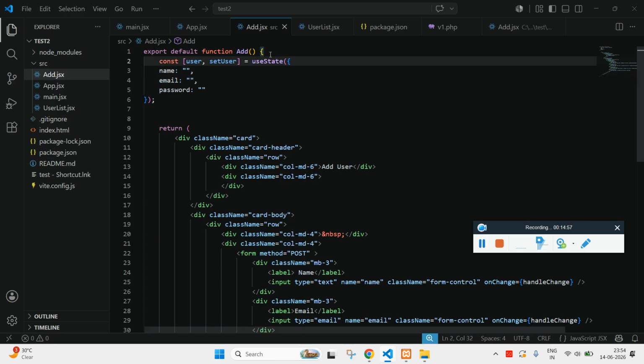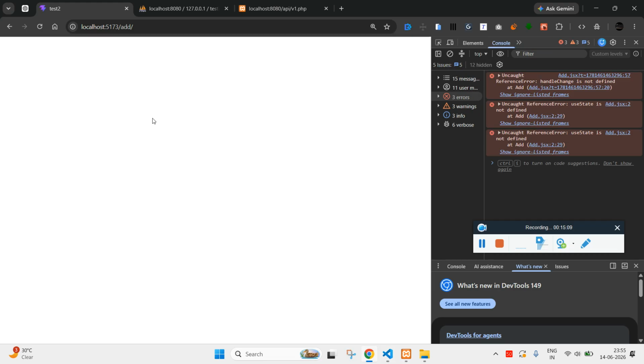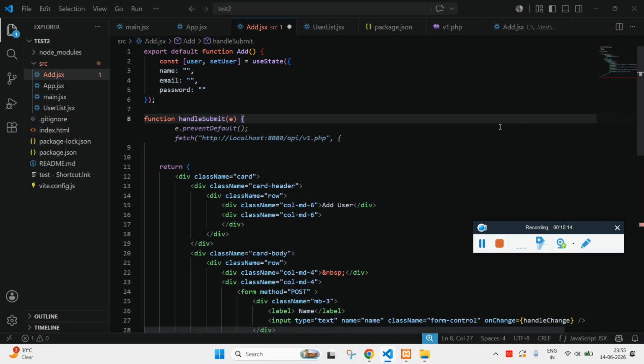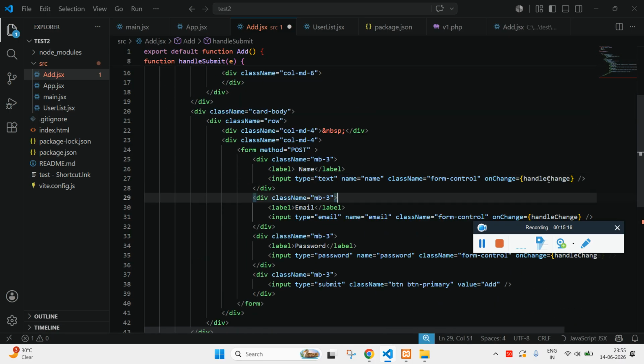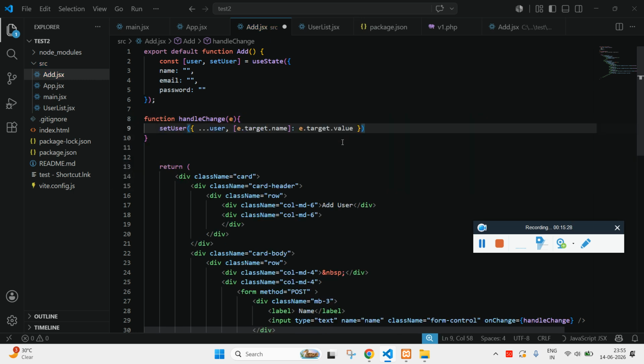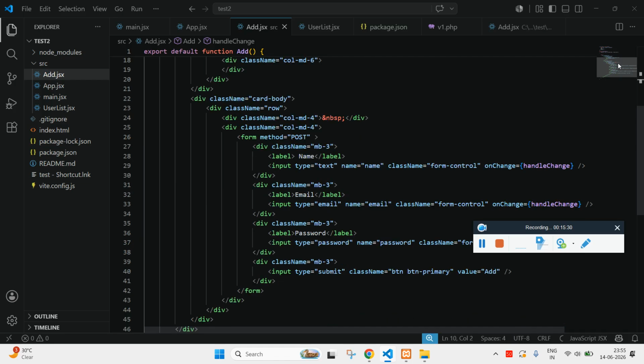So as said, we are creating an object. We are passing an object in curly braces: name, email and password. These states should be populated once I try to enter something. So let's create a function for handle change, and it will accept parameter e, and we would be setting the state.